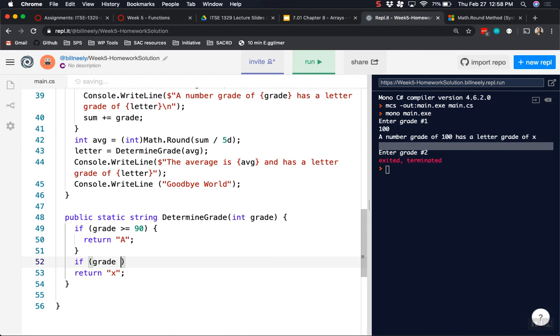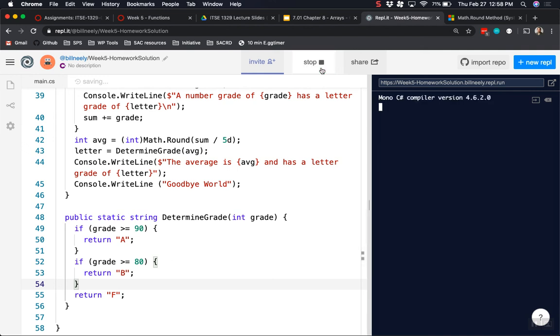If grade greater than or equal to 80, then return B. Then this return X, my stub, will just become the default. It'll be return F. So then I can compile this. I'm not finished yet, but I'm just going to compile it and make sure I'm doing it right. I've got no syntax errors.